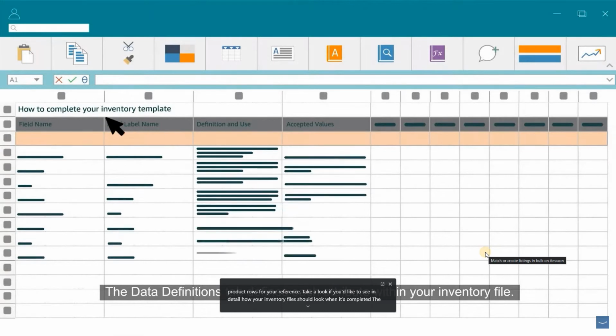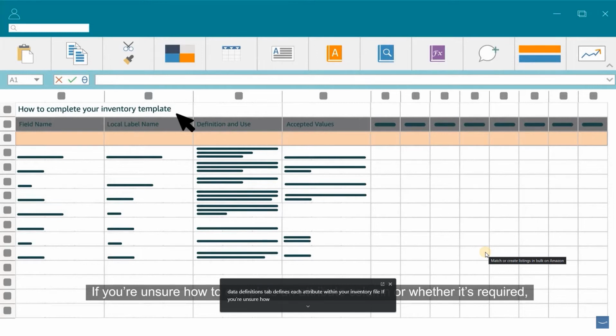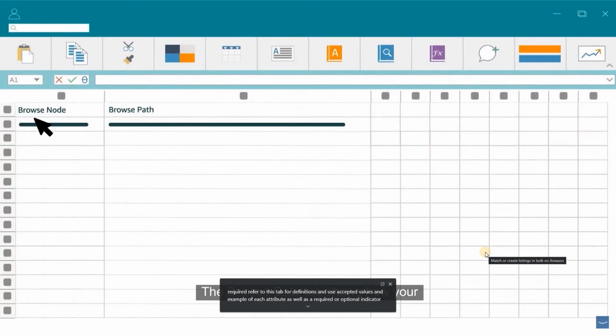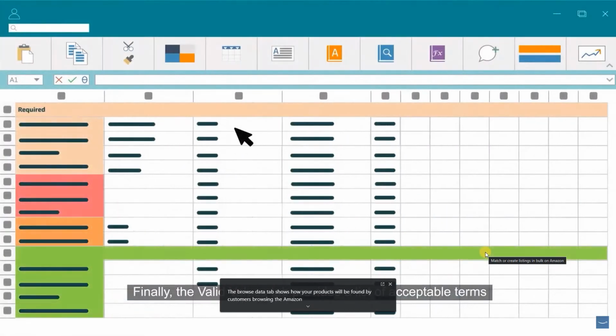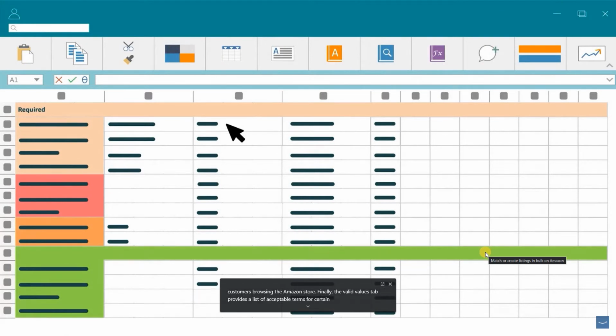The Data Definitions tab defines each attribute within your inventory file. If you're unsure how to complete an attribute column or whether it's required, refer to this tab for definitions and use, accepted values, an example of each attribute, as well as a required or optional indicator. The Browse Data tab shows how your products will be found by customers browsing the Amazon store. Finally, the Valid Values tab provides a list of acceptable terms for certain product attribute columns. If you're unsure about an entry for a specific attribute, consult this comprehensive table and select a value that appears in a corresponding row and column.